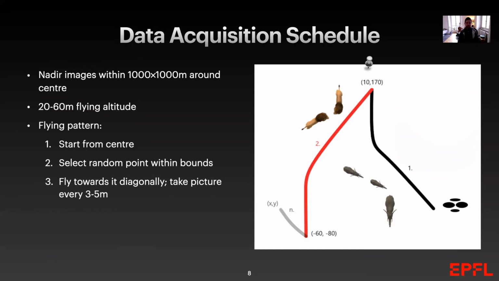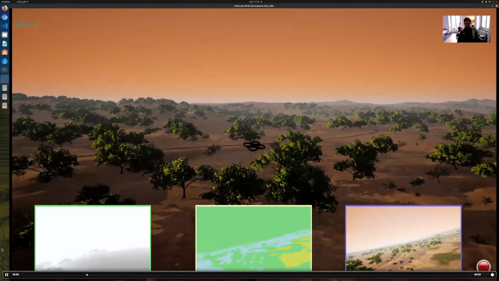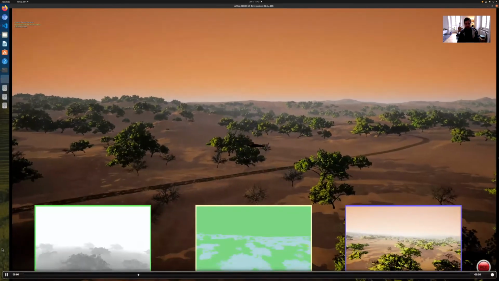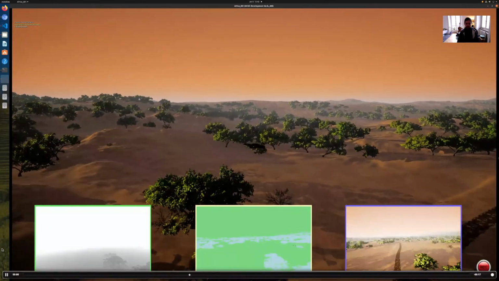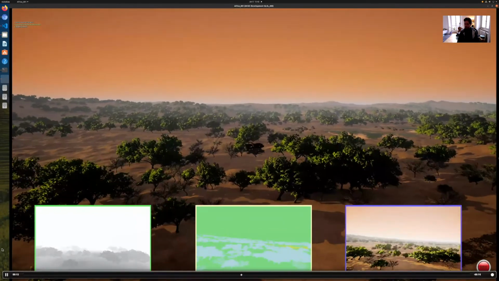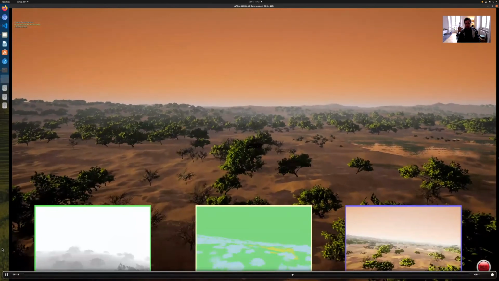We start from the center of the environment and then select a random point within this 1 square kilometer and fly towards it in a diagonal way until we reach either the latitude or the longitude of this point, from which on we fly straight. And we take a picture every 3 to 5 meters, depending on the height. Like that, this gives us quite a lot of data to play around with to train our model. And here's a little video of what this looks like in action. You can see the drone in the middle, and what we're basically doing here is repositioning it in 3 to 5 meter steps and taking a picture every time we do it.